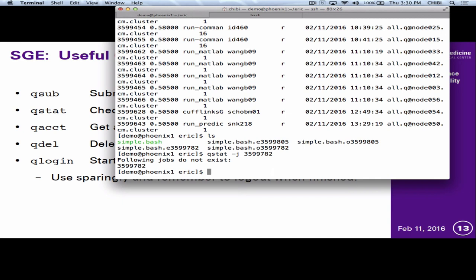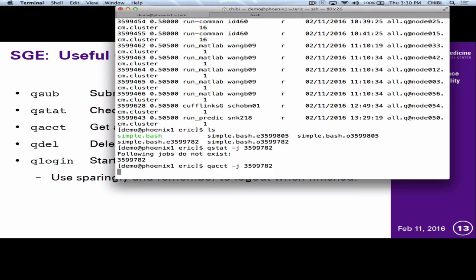But even after it's finished, I can say qacct -j and that job number. It takes a while to look it up because many jobs have run on our system and it's working its way through the list of all the jobs that have run on our system. But eventually, it will find your job, and it will tell you how much memory your job used, things like that. It tells you when it was submitted, when it started, when it ended.